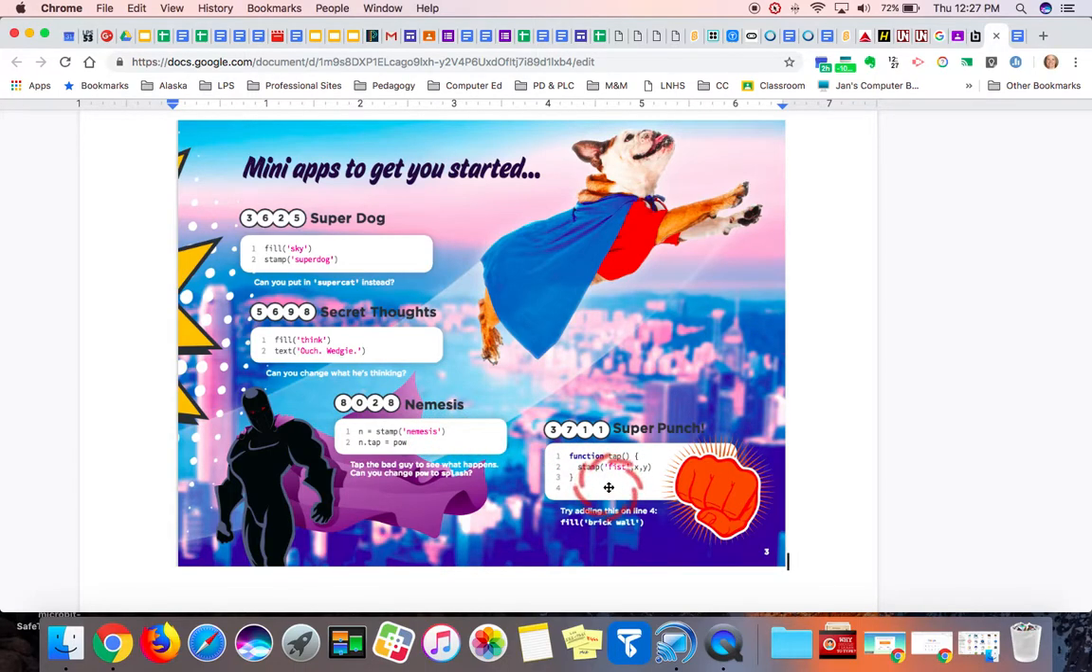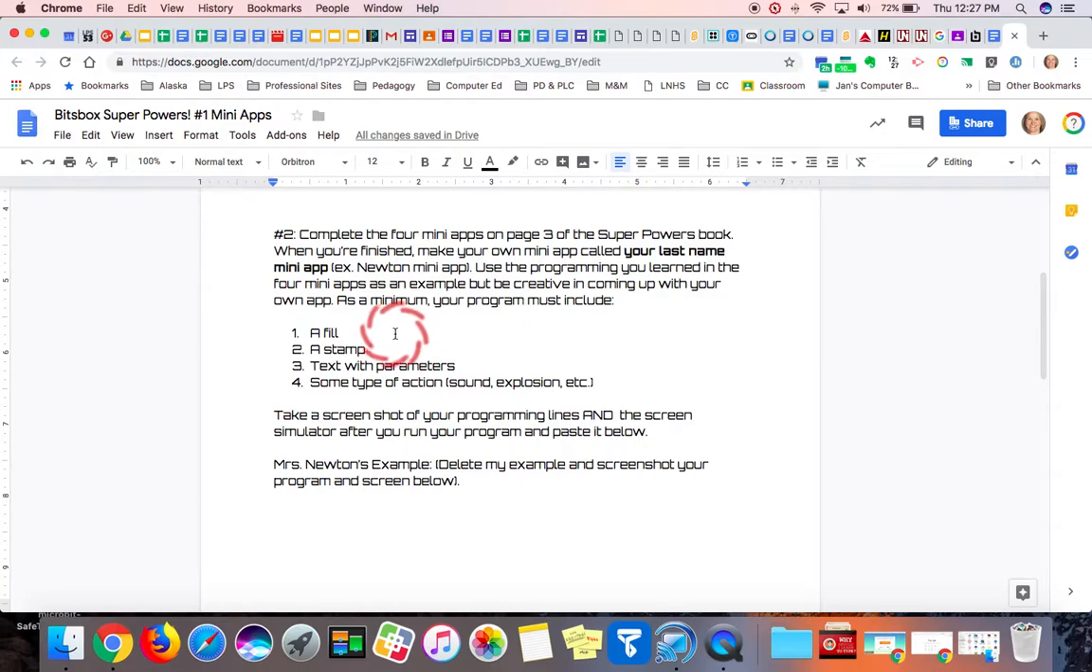Once you finish all 4 of those apps, then you're ready to move on to the next part of the assignment. So the next part of the assignment says right here, when you are finished, make your own mini app called Your Last Name Mini App. So mine, since my last name is Newton, is called Newton Mini App. So your job is to use the programming that you've learned so far in the 4 little mini apps that we have been practicing with and come up with your own app.